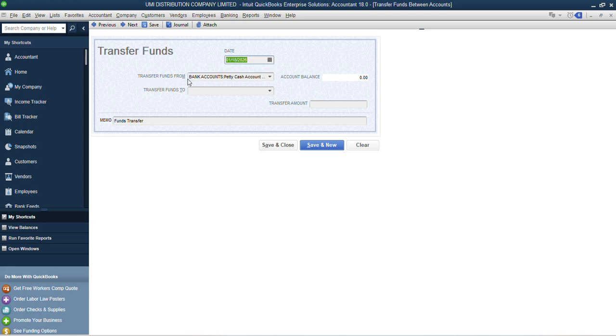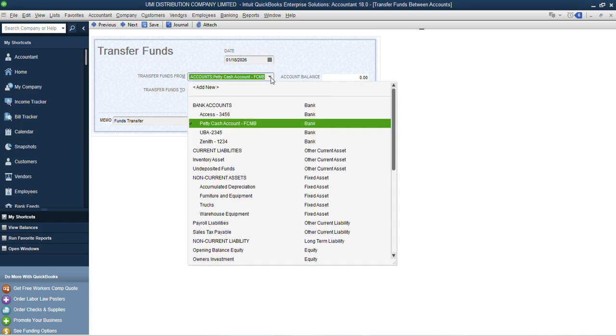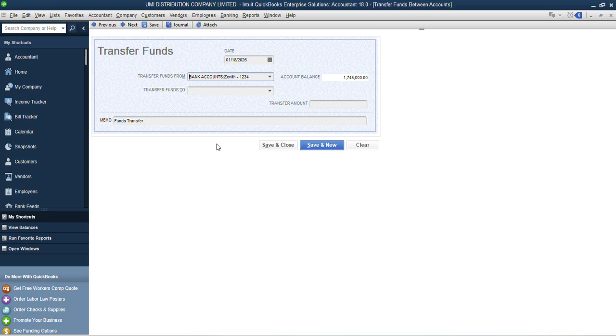Then the transfer fund from, where are you transferring the fund from? So we are going to say we are transferring, because this is cash, petty cash that is selected. You can see that the petty cash balance is actually empty. But when we select any other account, let's say we want to select Zenith, we want to transfer the money from Zenith to our petty cash, right?